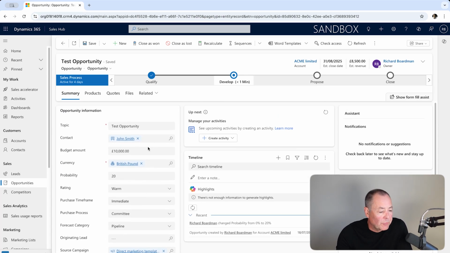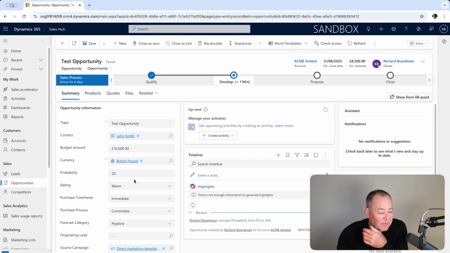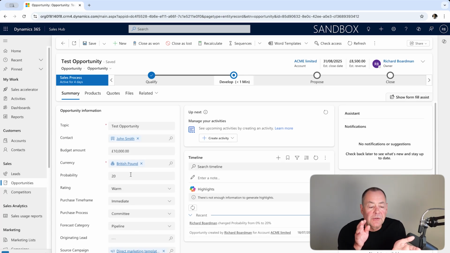So I've moved down the screen. On the left here, I've got further information about the opportunity. I've got the opportunity name, our key contact, budget amount, currency, probability, some of the things you would expect to see, the source campaign. So we're tracking certain information about that opportunity. Again, you would tune that to your particular needs.